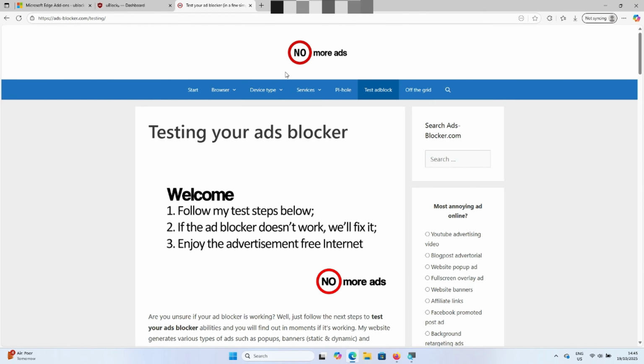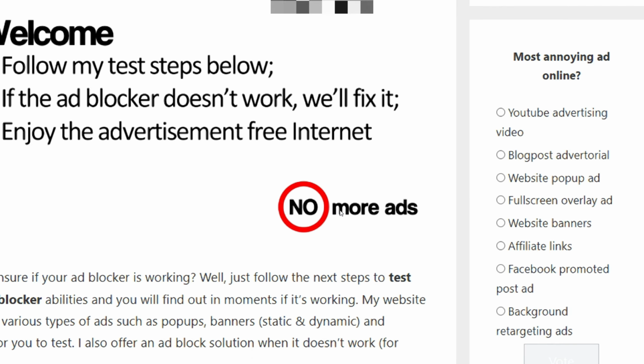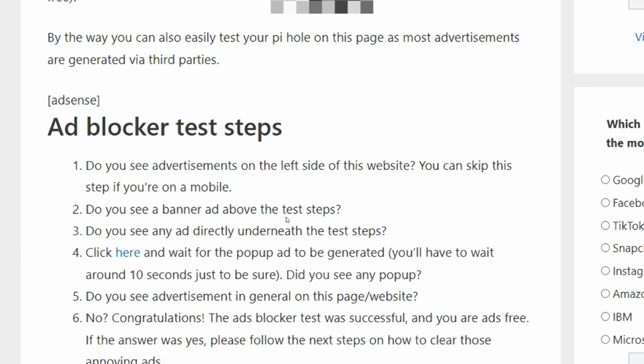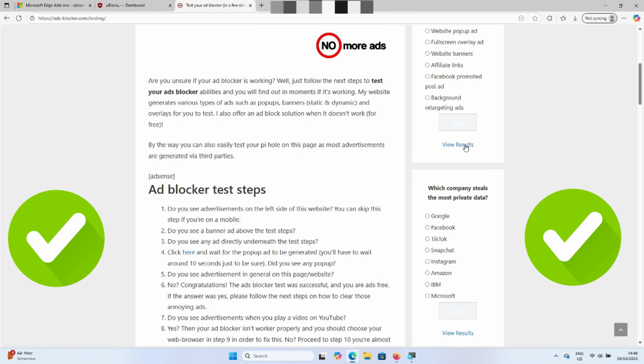The Ads Blocker test page is a simple website that helps you check if your ad blocker is actually working. It automatically loads different types of ads, pop-ups, banners, overlays, and even YouTube ads to see if your blocker can stop them. If you don't see any ads while going through the test steps, it means your ad blocker is active and working properly.